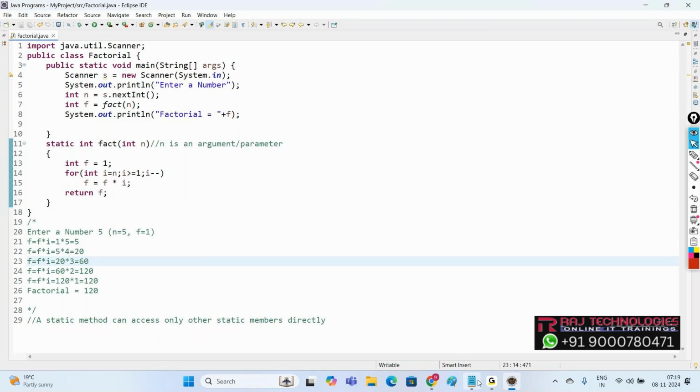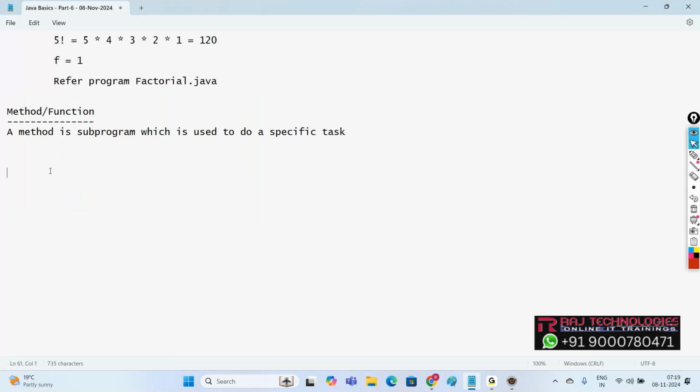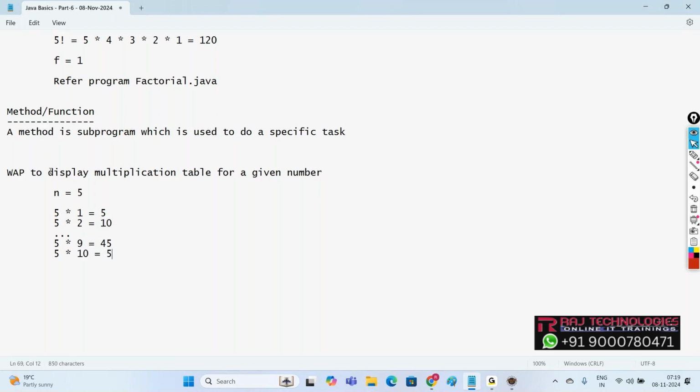Now, let us go with one more example. Write a program to display the multiplication table for a given number. If you take the number like 5, we want to display the output like this: 5 into 1 equal to 5, 5 into 2 equal to 10, like that, 5 into 9 equal to 45, 5 into 10 equal to 50.